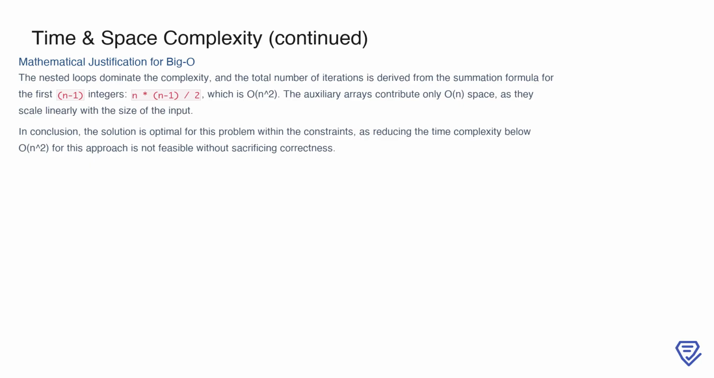This solution is optimal within the constraints of the problem, as reducing the time complexity below O(n squared) would require fundamentally changing the approach, which might compromise correctness.